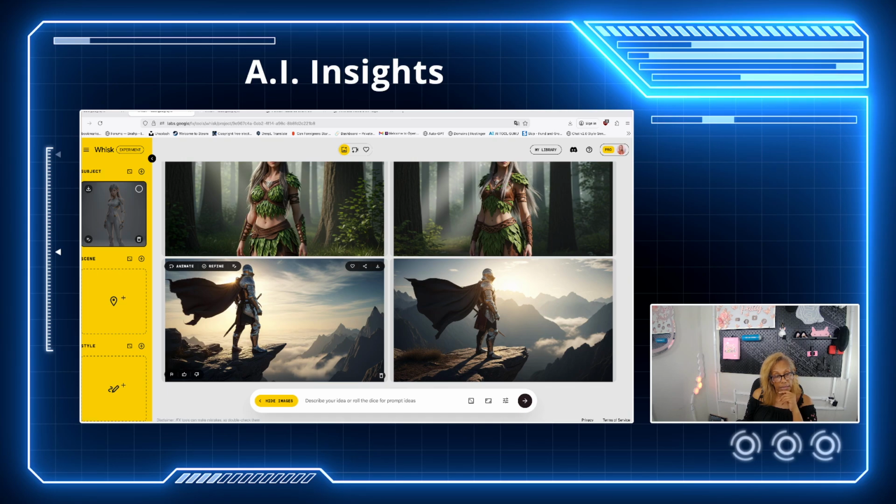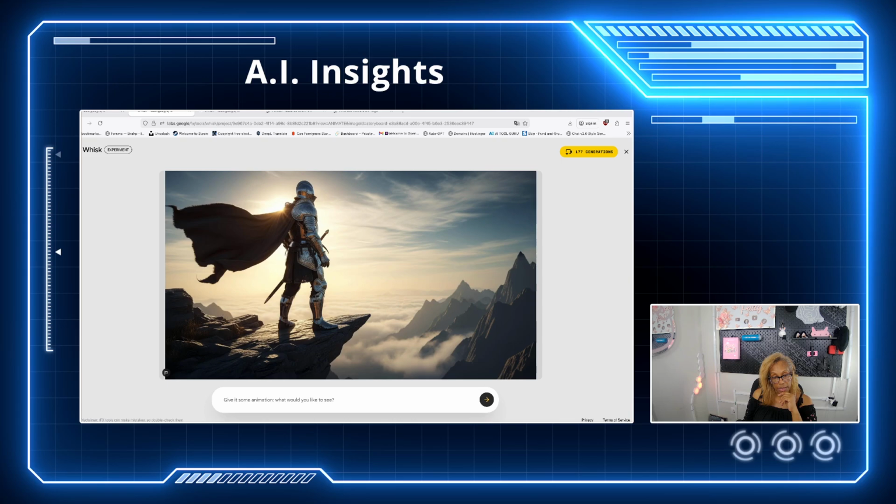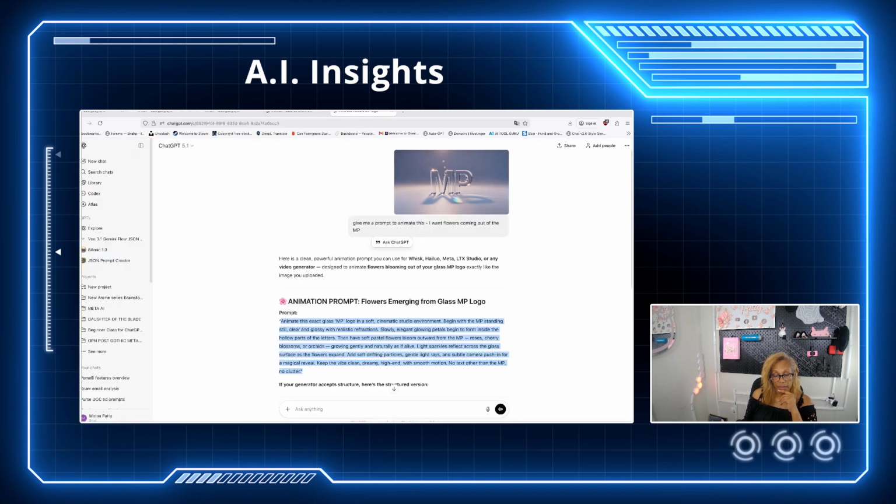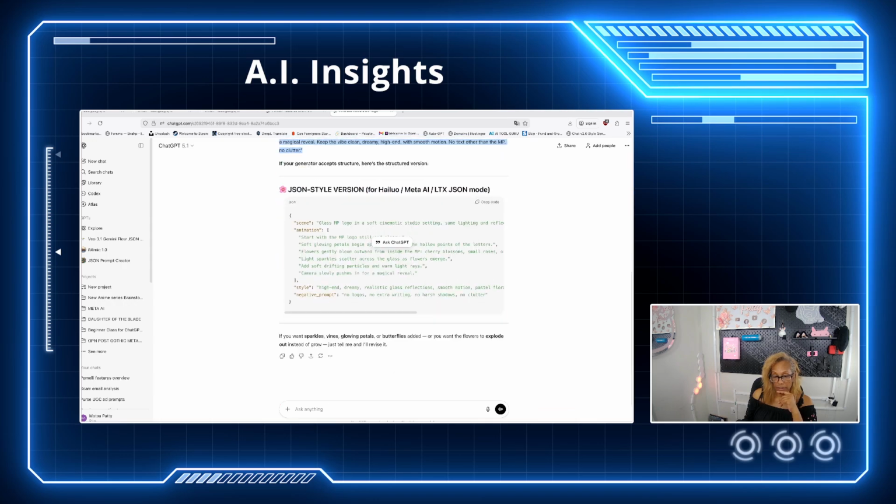You can actually animate this. You can refine it if you want to. You want to change the lighting, hit refine. Say that we want to animate this, I have several projects going on, so let's go back real quick. Let me go back to CT and stick that in here and ask it for a prompt.